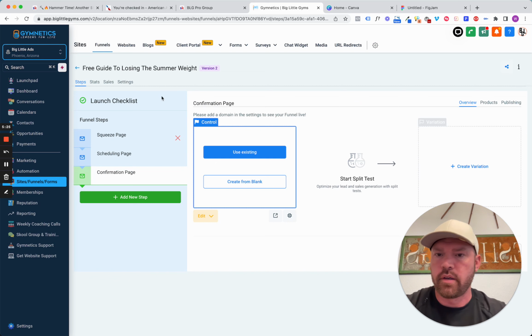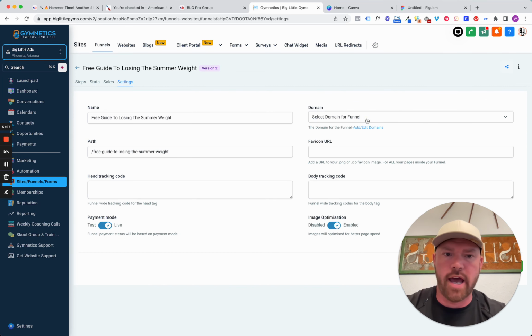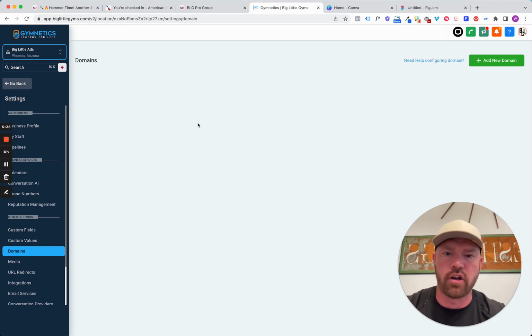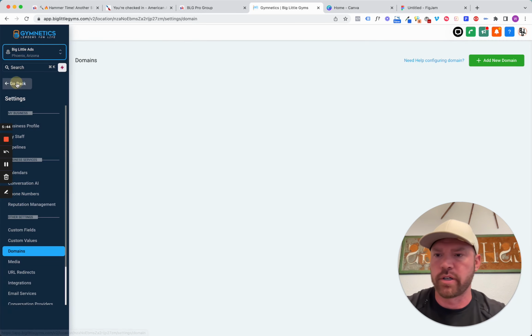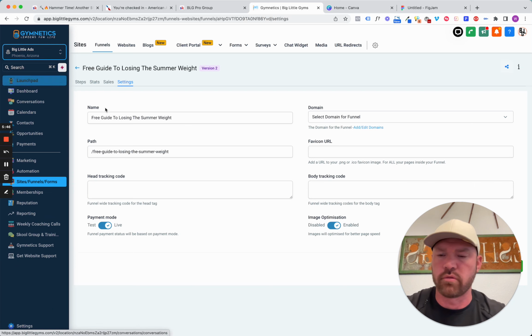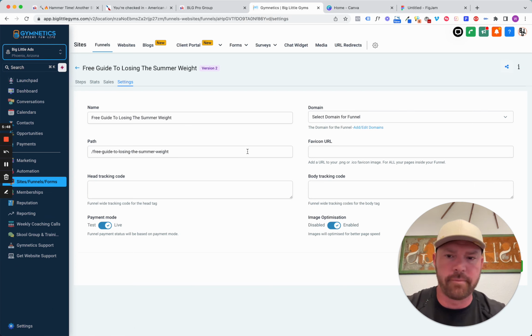Okay. And then under the settings here, you're going to want to add a domain, which is really easy to do. You can buy a domain for like $7 or $8 through GoDaddy or Namecheap or any domain place. And then basically add the domain into Gymnetics here by clicking this and just adding these DNS records, which we have trainings on how to do in our knowledge base, which is super easy to do. Or we can set it up for you if you just give us the access to it. So this is the settings. You just need to pick a domain.